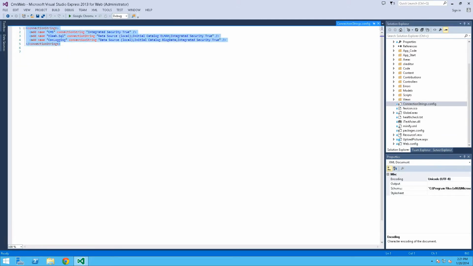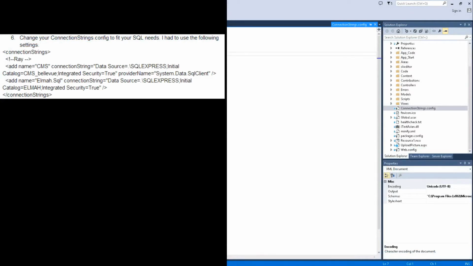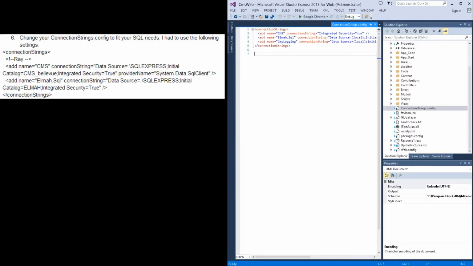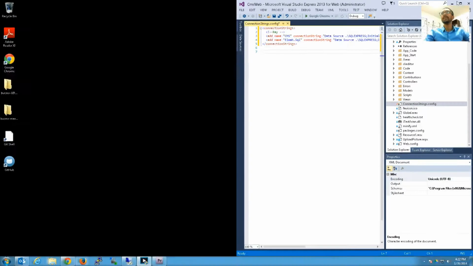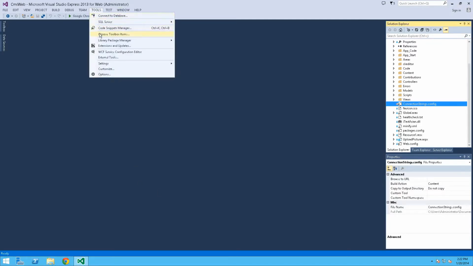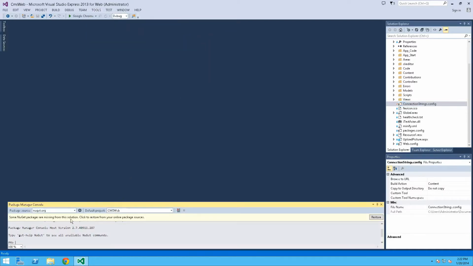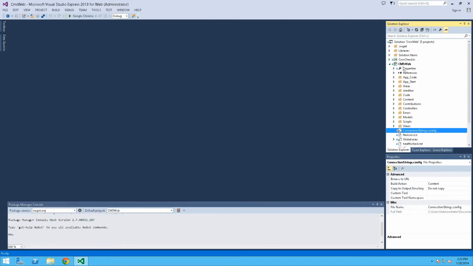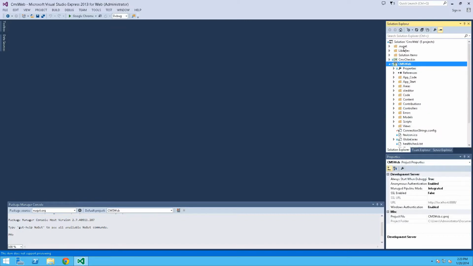I had some issues using these connection strings, so this may not be the proper way to do it. I'm not really sure. It was through trial and error that I came up with this solution, which will allow me to actually connect to my SQL database once I deployed it. You want to go ahead and open up your package manager. Now you want to set this as startup, rebuild it.